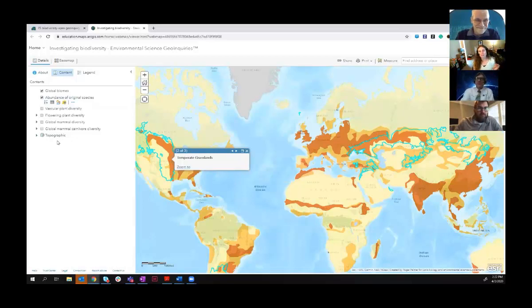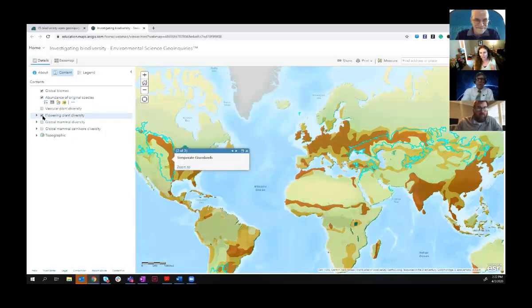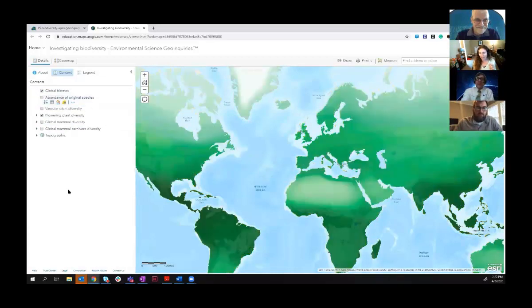Just play with them. So instead, I'll pick the diversity of the flowering plants. I'm going to go ahead and turn off our species because it doesn't matter. And wow, it's kind of a cool map, right? What do you think these colors mean?